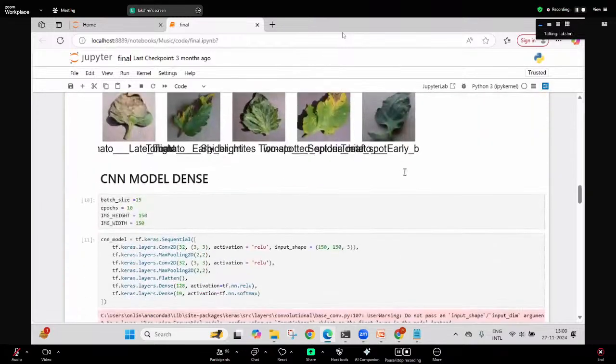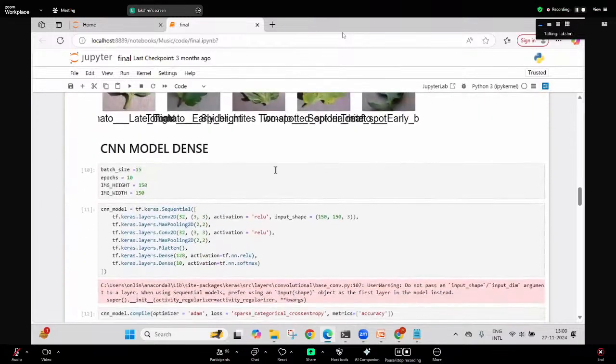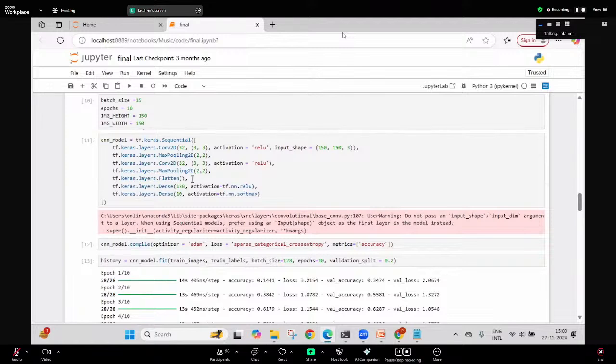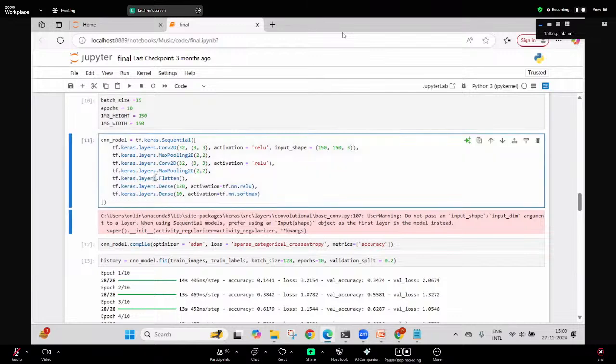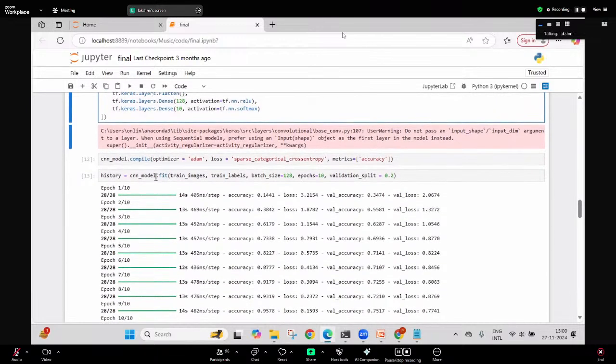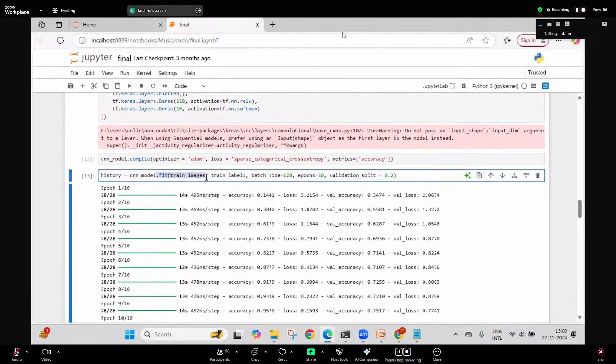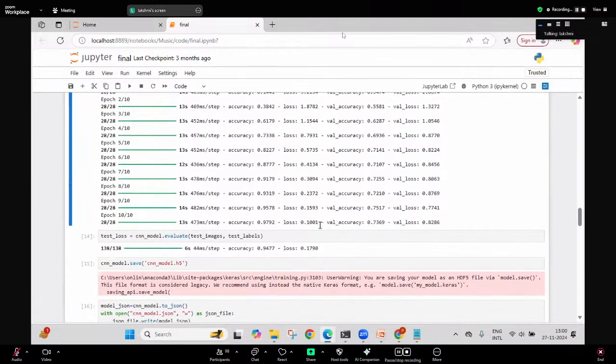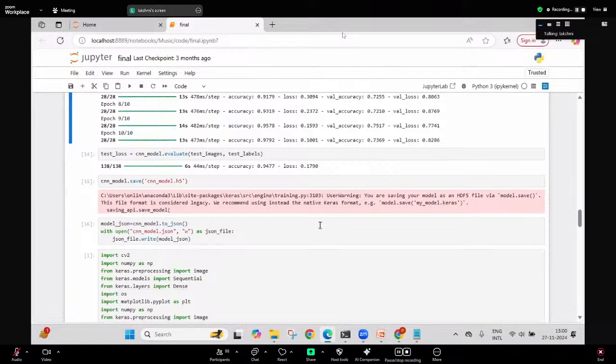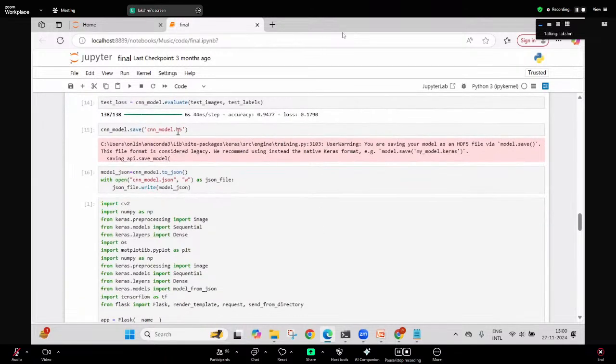Then you have to create the CNN model, a convolutional neural network, with the layers of convolution, pooling, flatten, and dense. After creating the CNN model, you fit the train images with the labels. Then you will get the accuracy and loss. Now you have to create the pre-trained models, that is the CNN H5 model and JSON model.